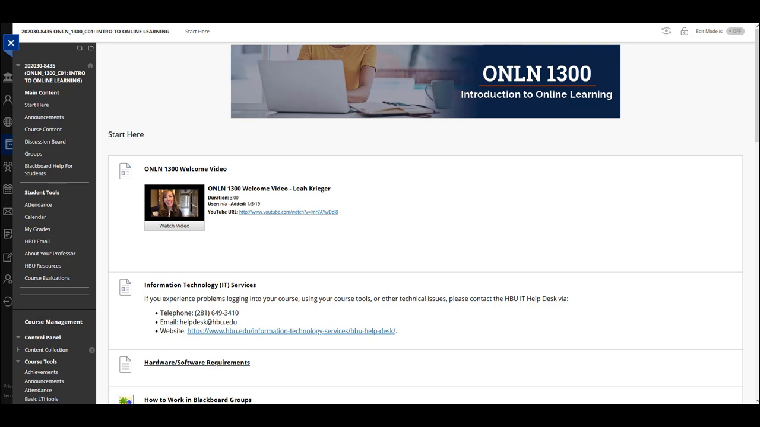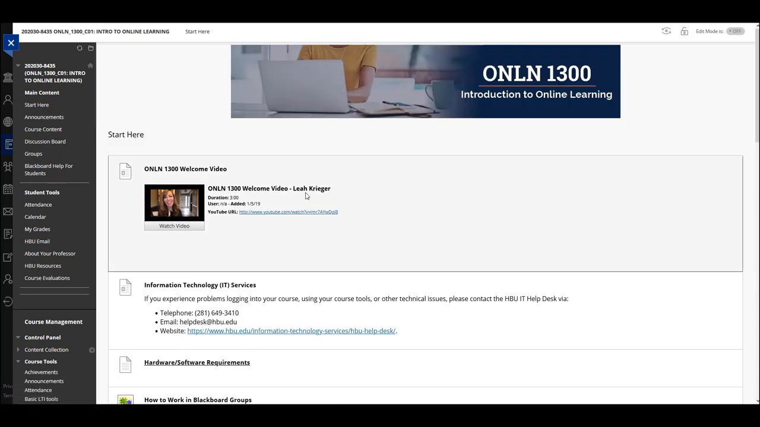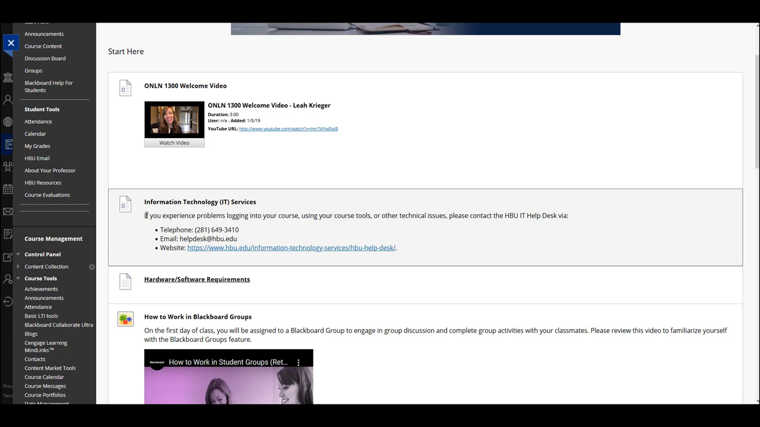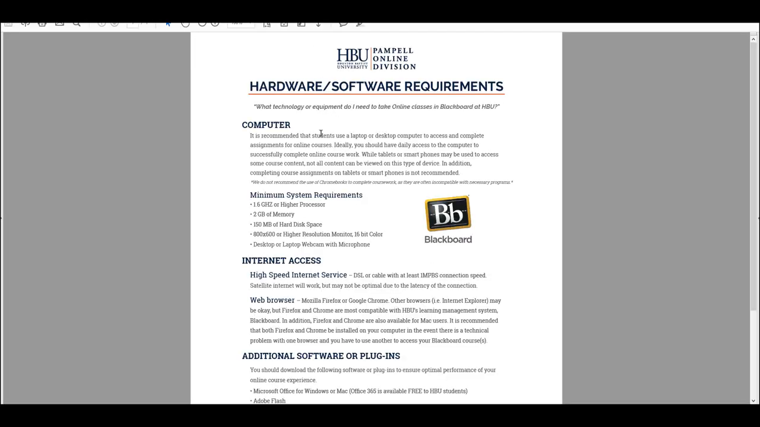The very first thing you should do is go to Start Here once you're logged in. And here you'll find my welcome video, information technology services information, should you run into any technical issues throughout the course. Your hardware and software requirements, this is a document. Let me just show you that briefly. So make sure that you have all of these system requirements.